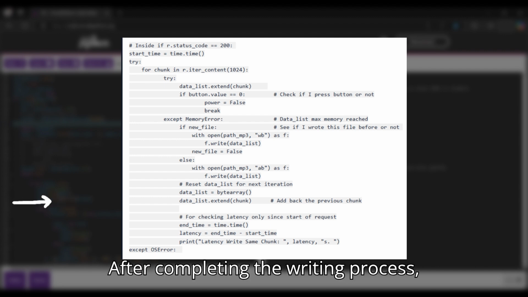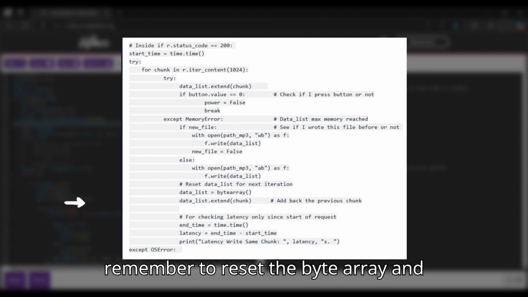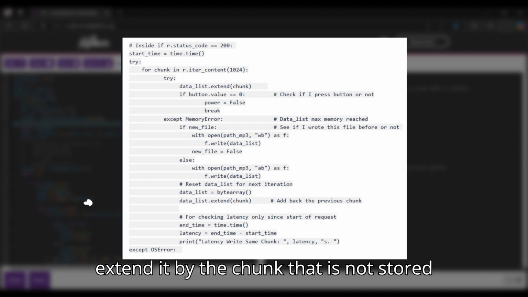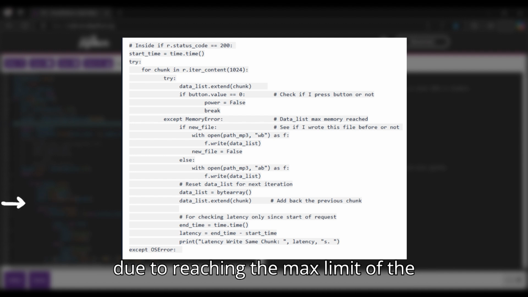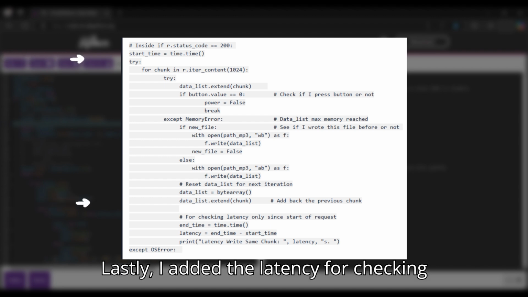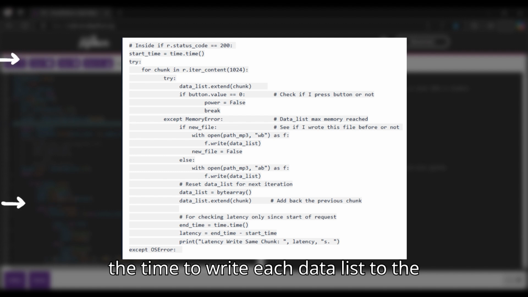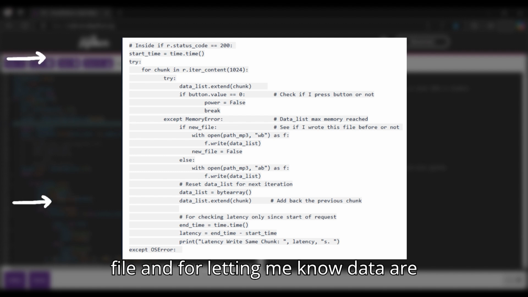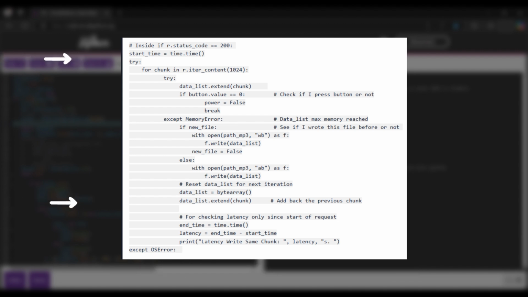After completing the writing process, remember to reset the byte array and extend it by the chunk that is not stored due to reaching the max limit of the previous array. Lastly, I added the latency for checking the time to write each data list to the file and for letting me know data are being written to the file.